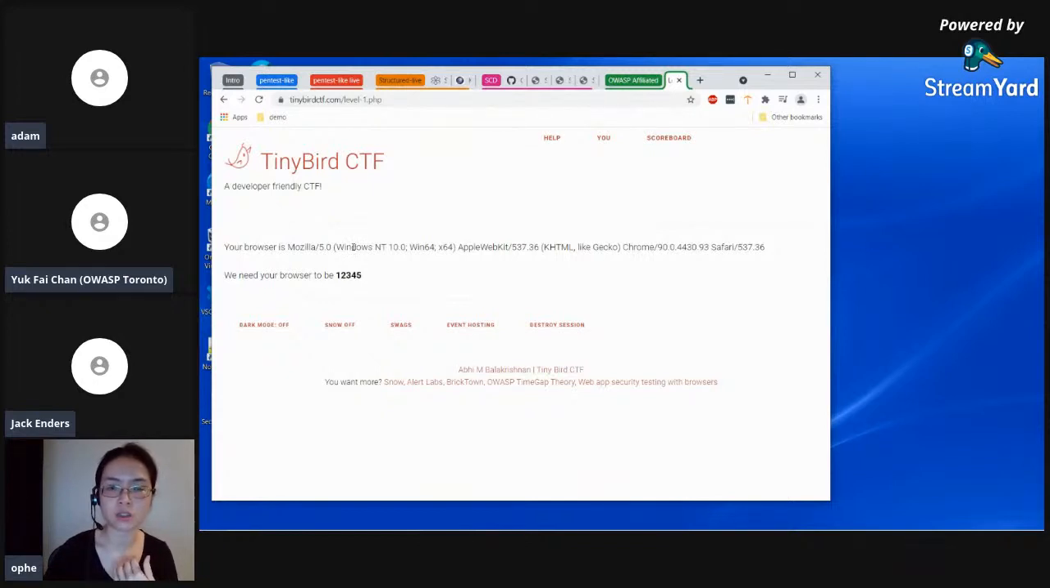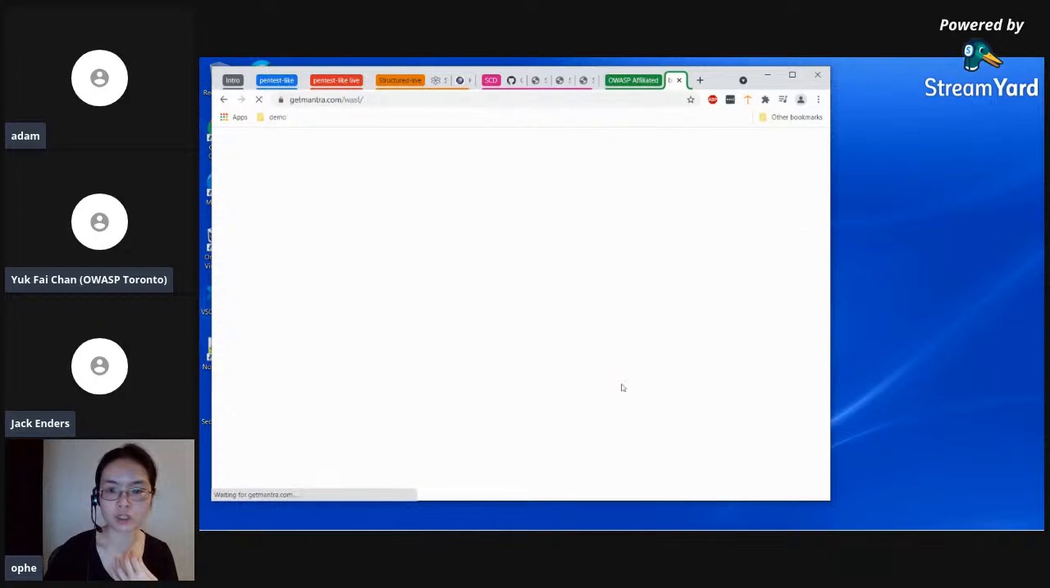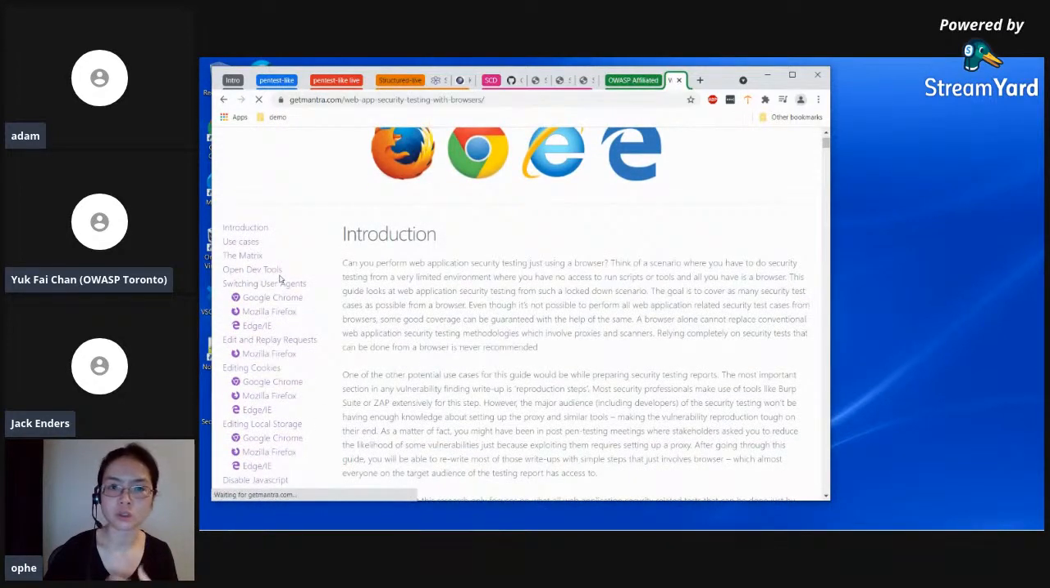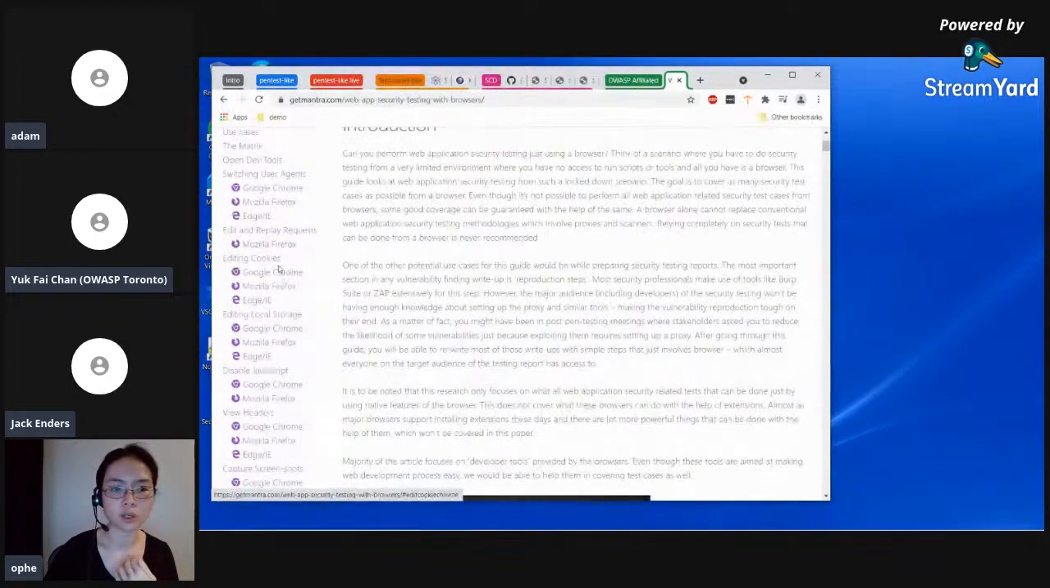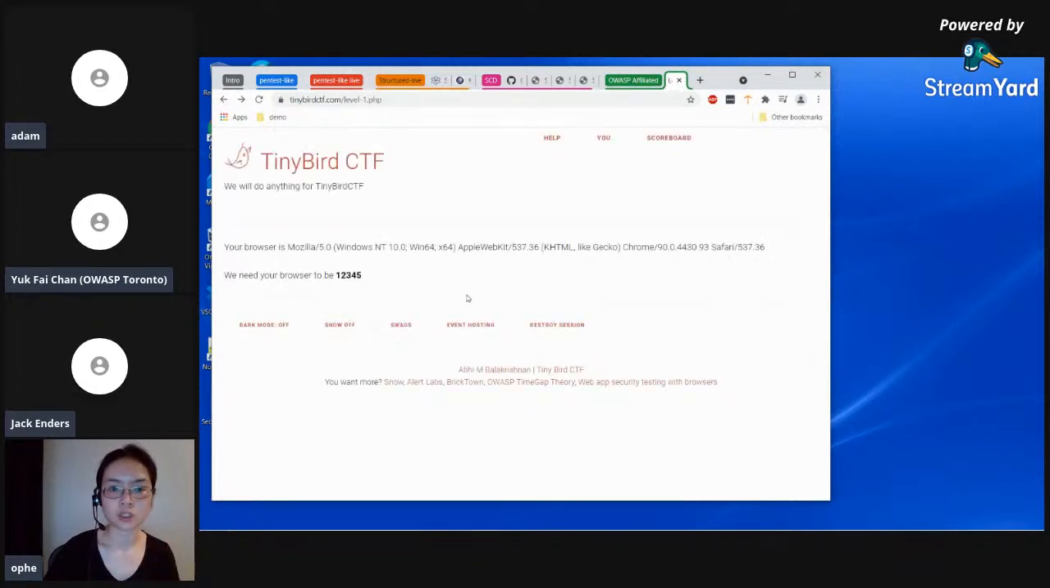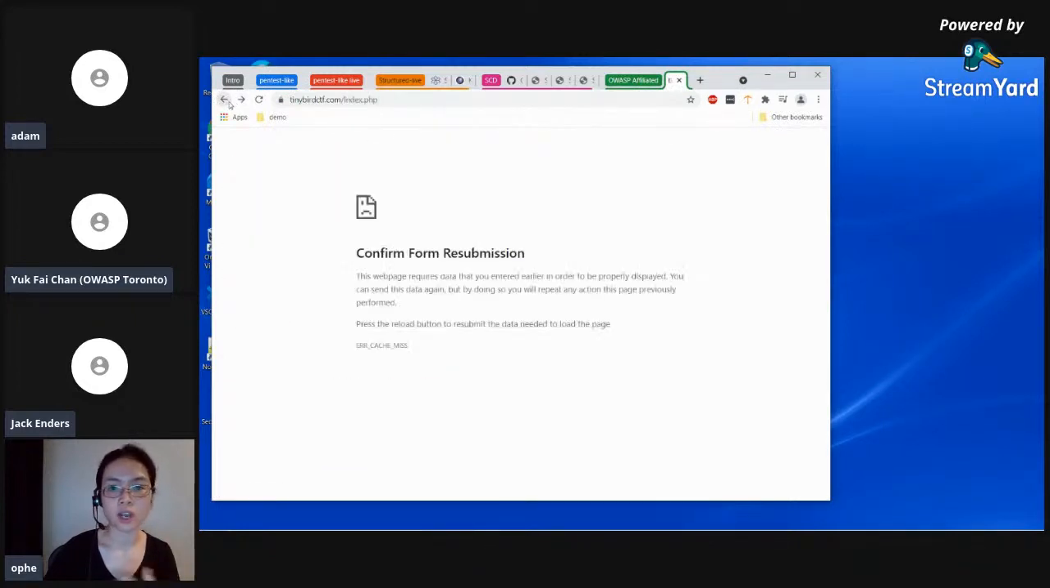And this one is made so that you don't really have to use an HTTP proxy or anything like that either. So if you wanted to look at his guide for web application security testing with browsers, you can check it out. He talks you through how to use dev tools, how to edit cookies, replay requests, edit local storage, and things like that through the browser, so that when you do his particular challenges, you have guidance.